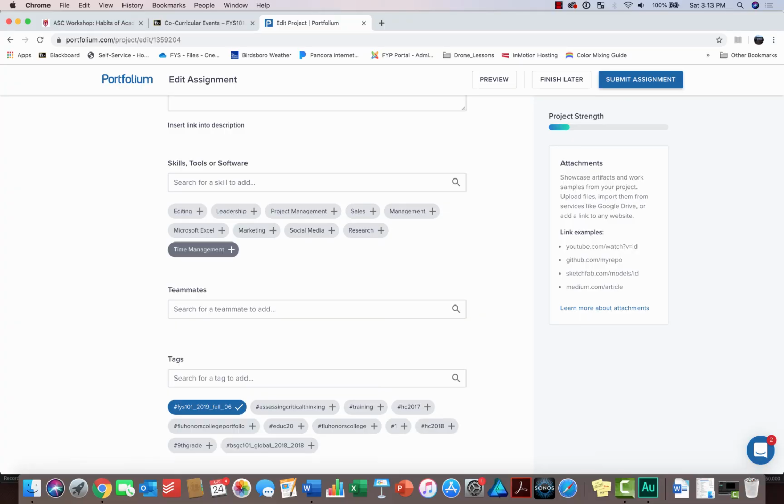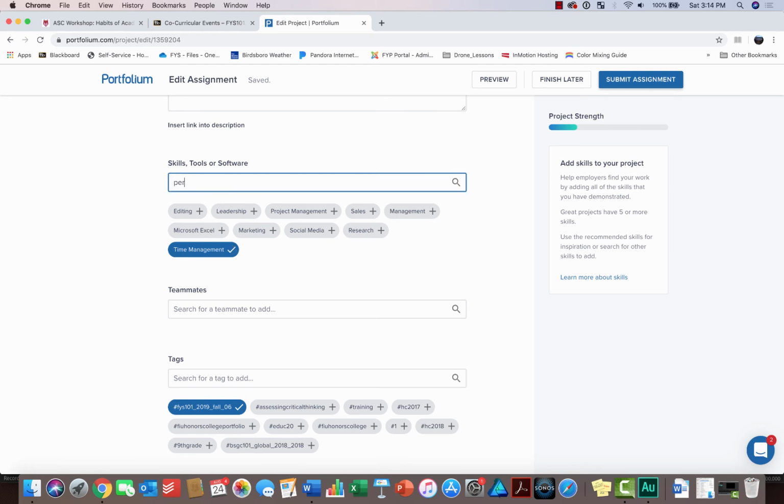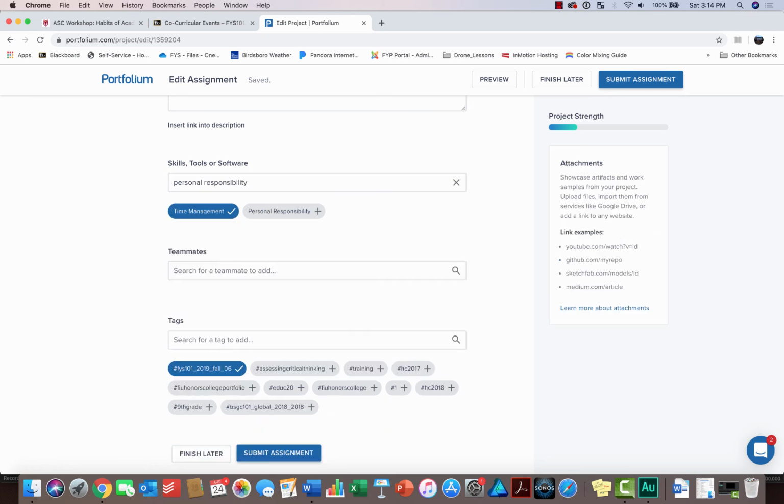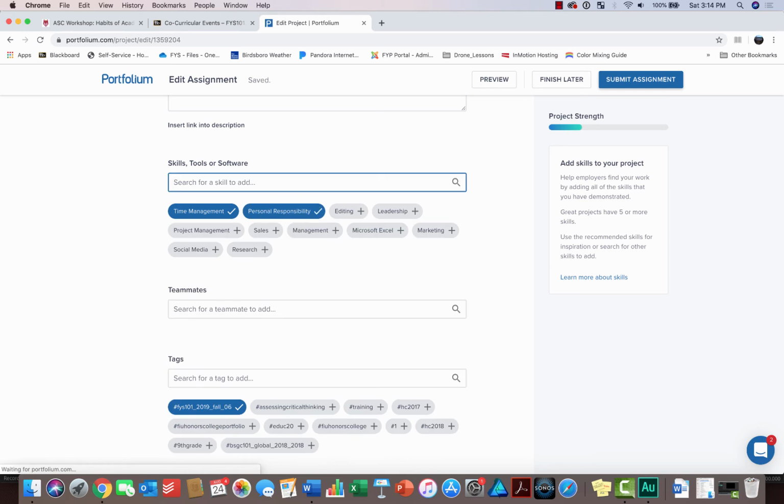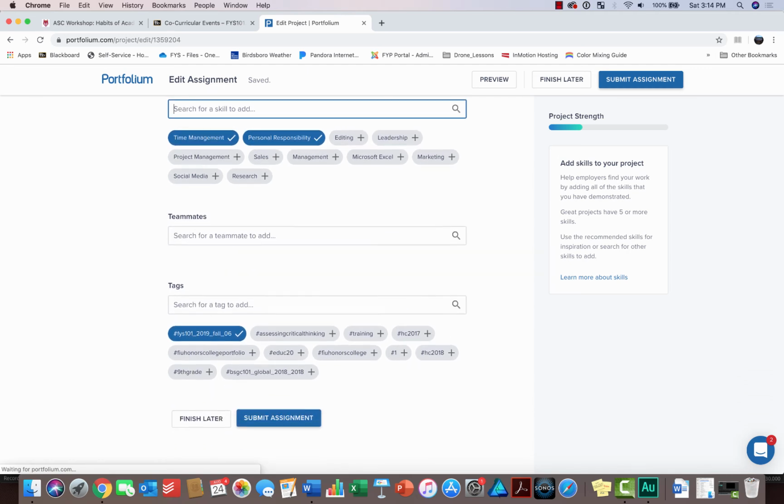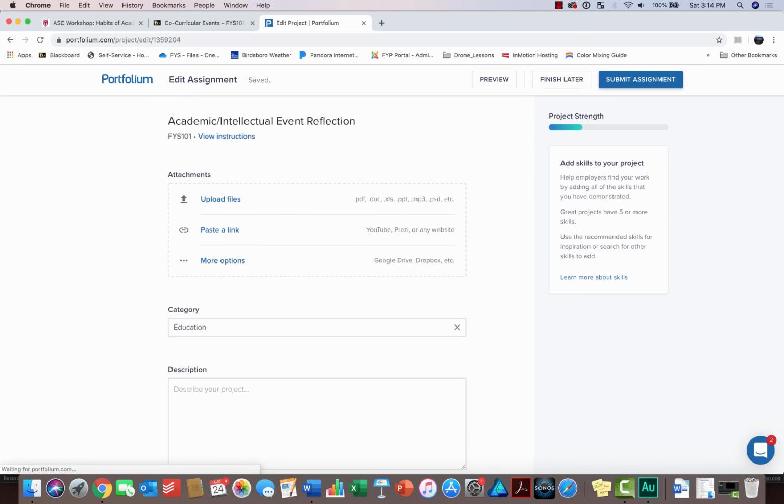One of the habits I learned during this ASC workshop was about time management, so all I need to do is click on the plus and time management is now added. I also learned about personal responsibility, and so I can actually just type that into the field and then select plus. You do not need for these assignments to worry about adding teammates, and you also do not need to worry about adding tags.